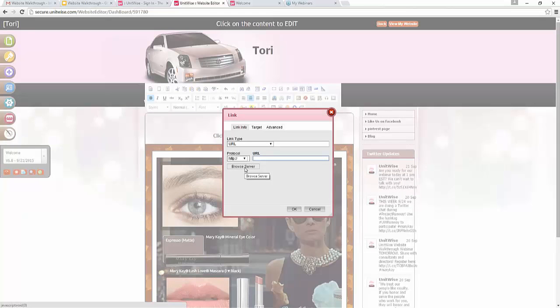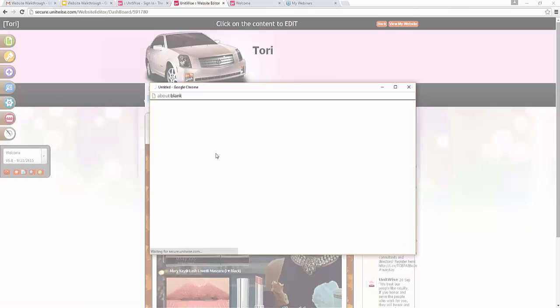Now when I click Browse Server, what that's going to do is allow me to browse the documents that we have in our UnitWise account in the resource library rather than just linking it to a website. So if you have a website you want it to go to, you can just enter that in the URL section. Otherwise, you can click the Browse Server button.